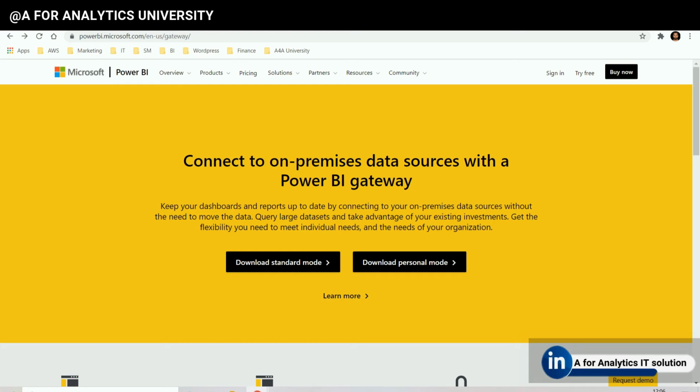So when should you choose personal mode and when standard mode? If you are a single user, you are the only one using Power BI in your organization, no one else is using it, and you have only a single data source, then you must go for personal mode. Otherwise, if it is the opposite of that, you need to go for standard mode.